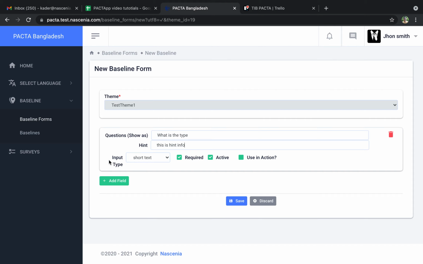We can select the input type from this drop down. Clicking on the arrow will expand the drop down options. Here we will see we can actually add a variety of question types. So we can add a short text type of question, long text type of question, select one or select many, or numeric field, date, time, acknowledge. Eventually I'm going to add all of these, so you can see how these work.